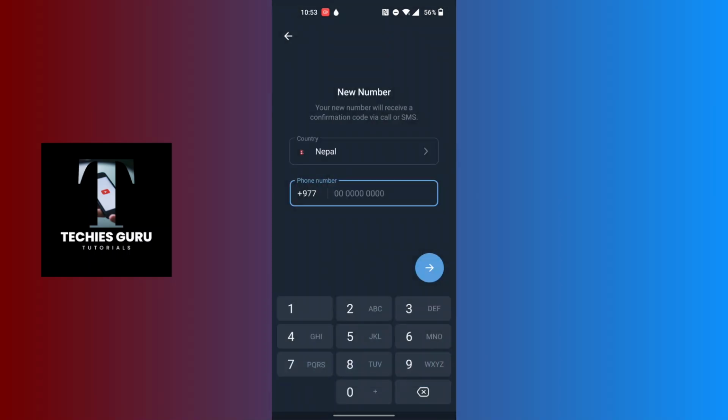and over here enter your phone number, whichever it may be. And after entering your phone number, guys, tap on the blue arrow icon over here, and on the next step a verification code will be sent to you on your phone number by Telegram. Receive that code, and on the next step you will be required to enter that code on your mobile over here. And with that being done, guys, your phone number on Telegram will be changed.